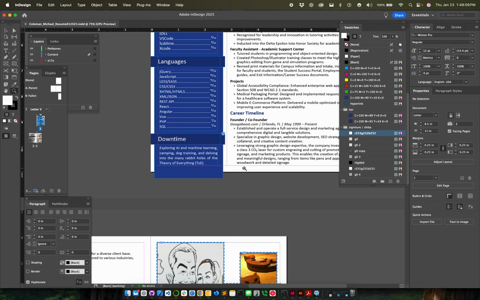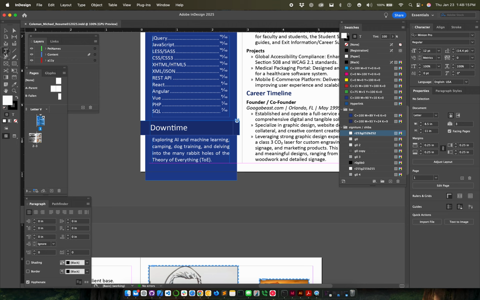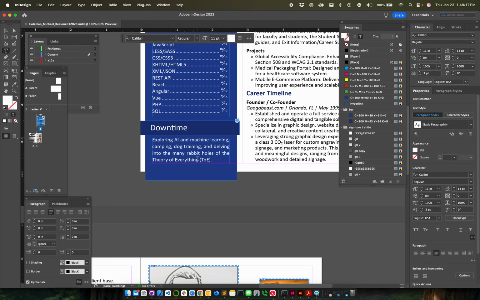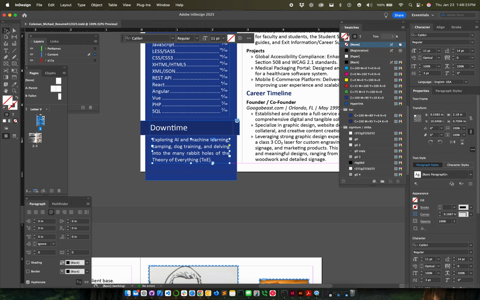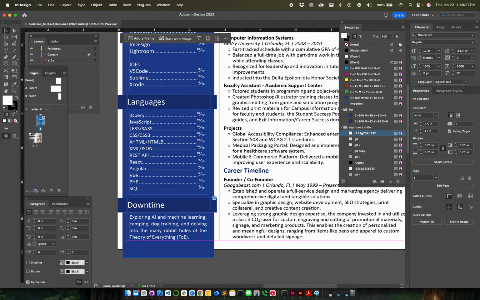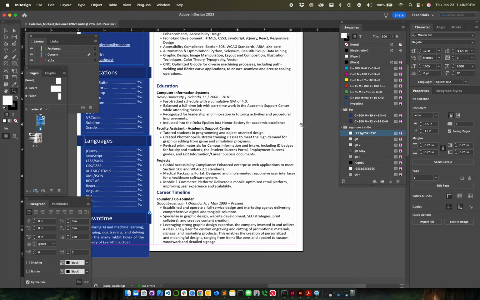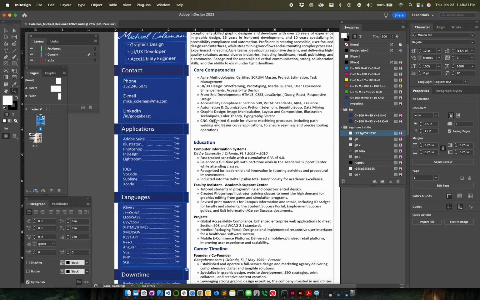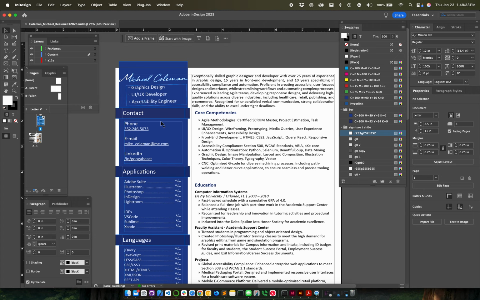And then of course I have my dog training and my camping, and the many rabbit holes of the theory of everything. If that's a talking point and somebody asks you about it, and you're not sure what the theory of everything is, go look it up and think about it, because you've heard about it in a lot of different things. This is something that even Stephen Hawking himself believed heavily in, and even Google breaking their records with their new processor in quantum mechanics and quantum computing.